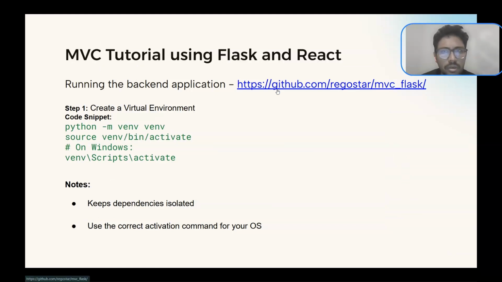And this is a small tutorial activity. Going to this link, creating a virtual environment.